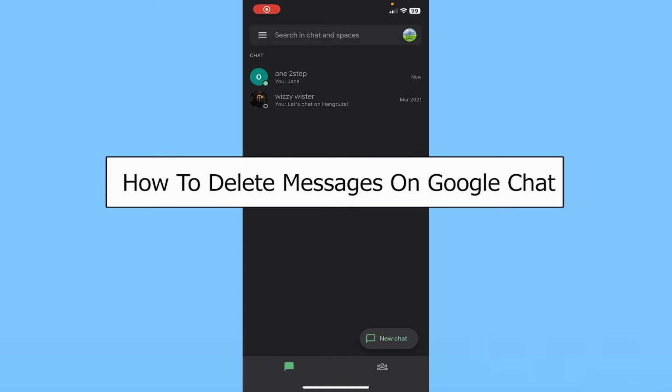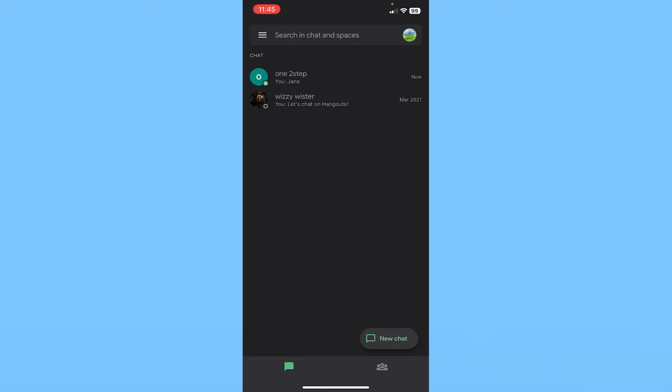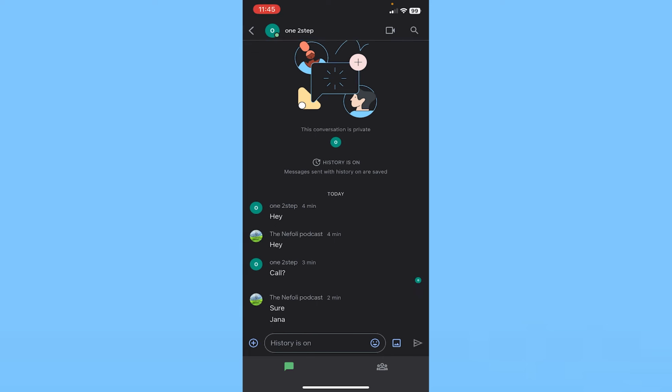Today I'll be teaching you guys how you can delete a message on Google Chat. So I have opened my Google Chat and I'm going to delete one of my messages with my friend One Step. So I'm going to click on the conversation first. You guys also need to click on the chat which you want to delete with your friend. And inside of your chat, you need to select the message which you want to delete.